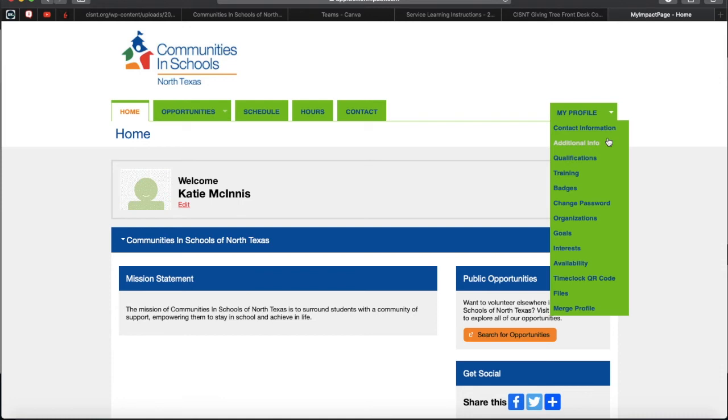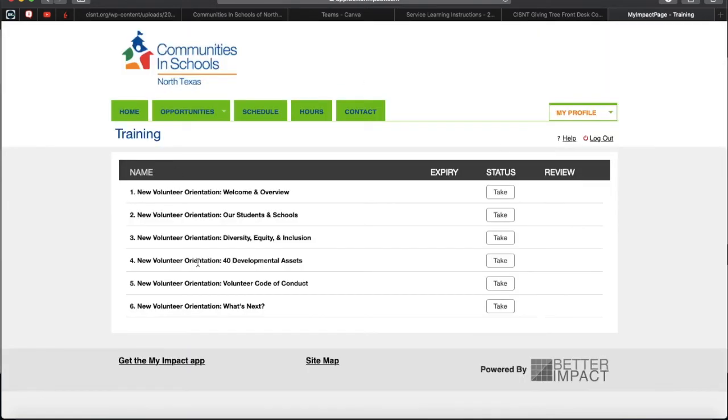But for your new volunteer orientation, you'll go over here where it says training and you'll click here. And that will take you right here to the training page where it shows the 6 modules for the new volunteer orientation. Now, again, if you volunteered with us for the fall 2020 semester, you do not need to complete this step. You only need to do the application.